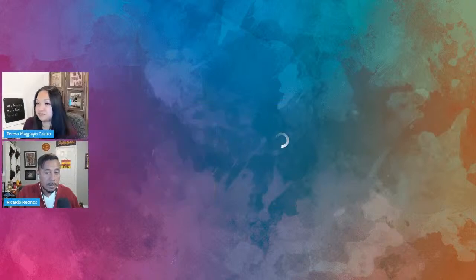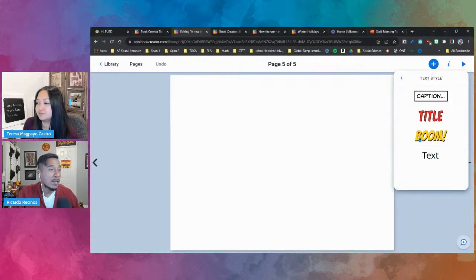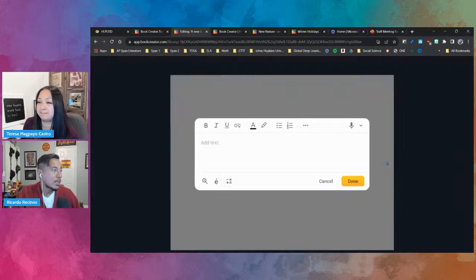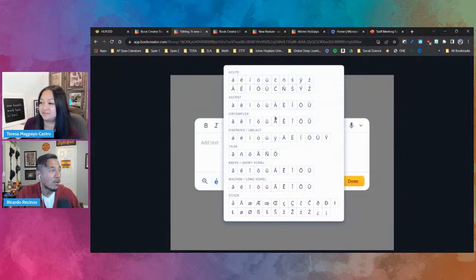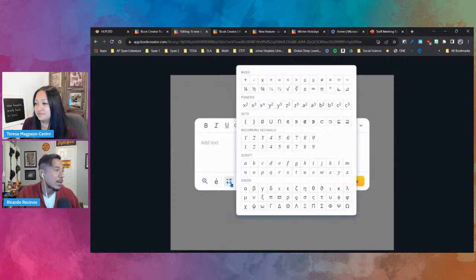Yeah. So if I was just in here and I went to text, right? And notice I have caption, title, boom, text, whatever. I'm just going to go to text right now because that's what I'm using. But down here, you have the ability to just click it. And notice you have all of the different characters. Like for Spanish, this will be huge for dual immersion or for Spanish class to be able to have all the tildes in there and all of the different symbols that you might need. I also saw all of the math symbols in here, which was kind of interesting to see. So that's in there too.